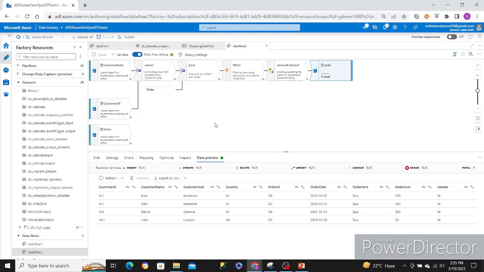So just a recap, we have performed 4 operations: union, join, filter and derived column. In union we have combined India and UK customers. In join we have combined the customer file with the order file. Then we have done a filter based on the order cost, and then in a derived column we have added a new column called gender. And now we will write this final output to a data lake. So that's why we have used a sink.